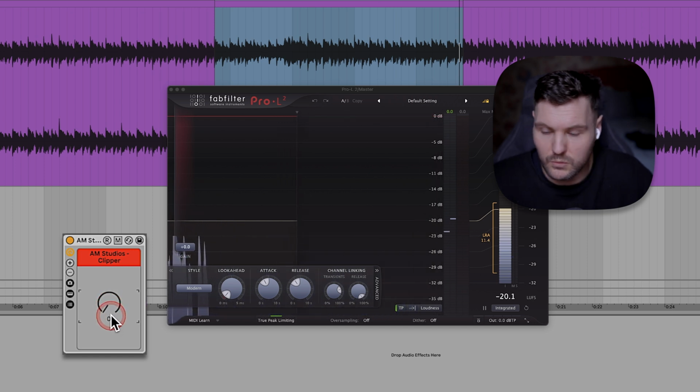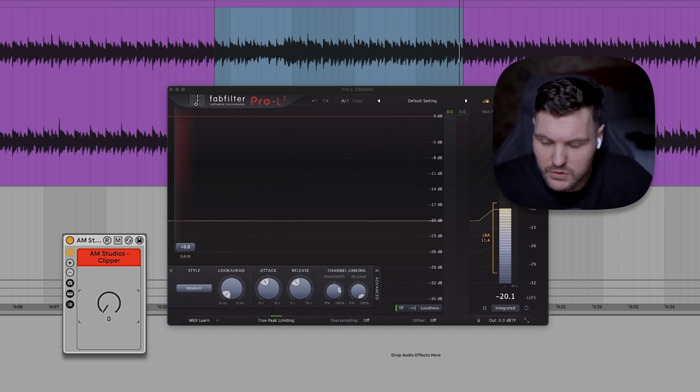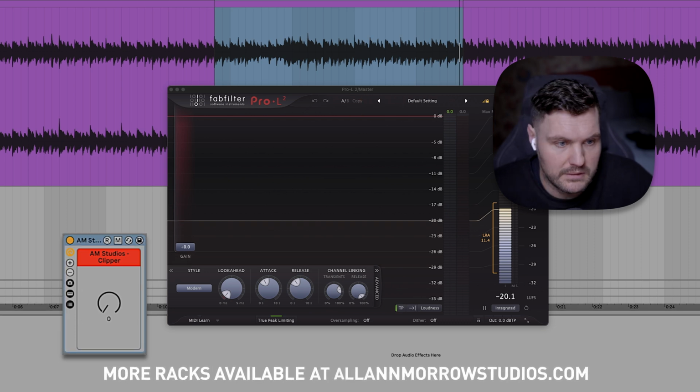So it's just a one dial clipper, really easy to use. Quickly, it's for anyone that's using Standard or Suite. It doesn't work in Light because you don't have one of the plugins that's in the actual rack. And then you can also obviously throw it on a full premix if you want.